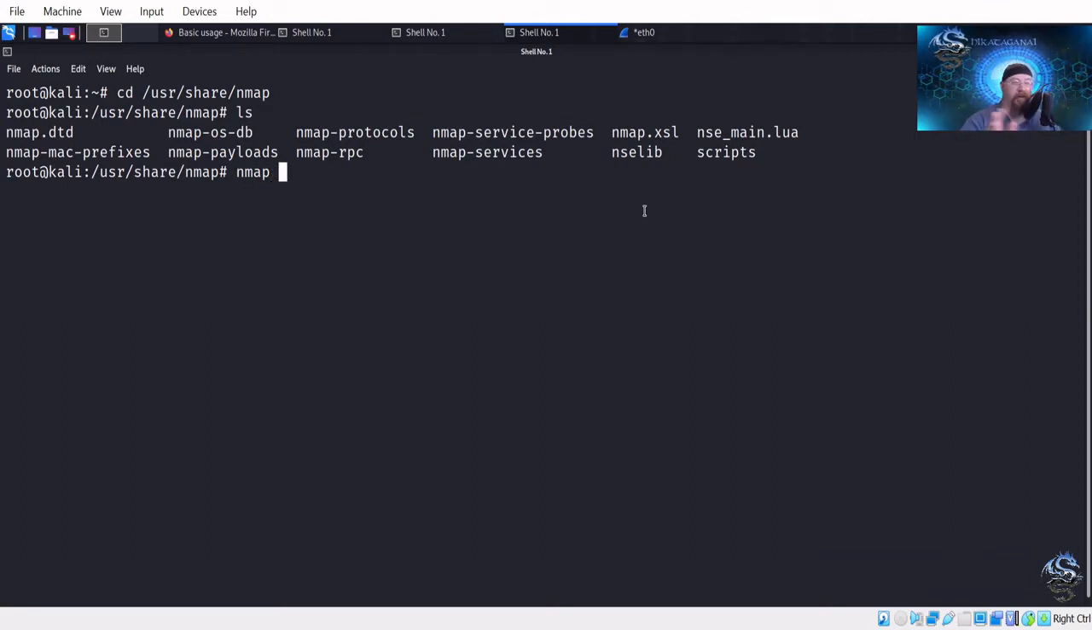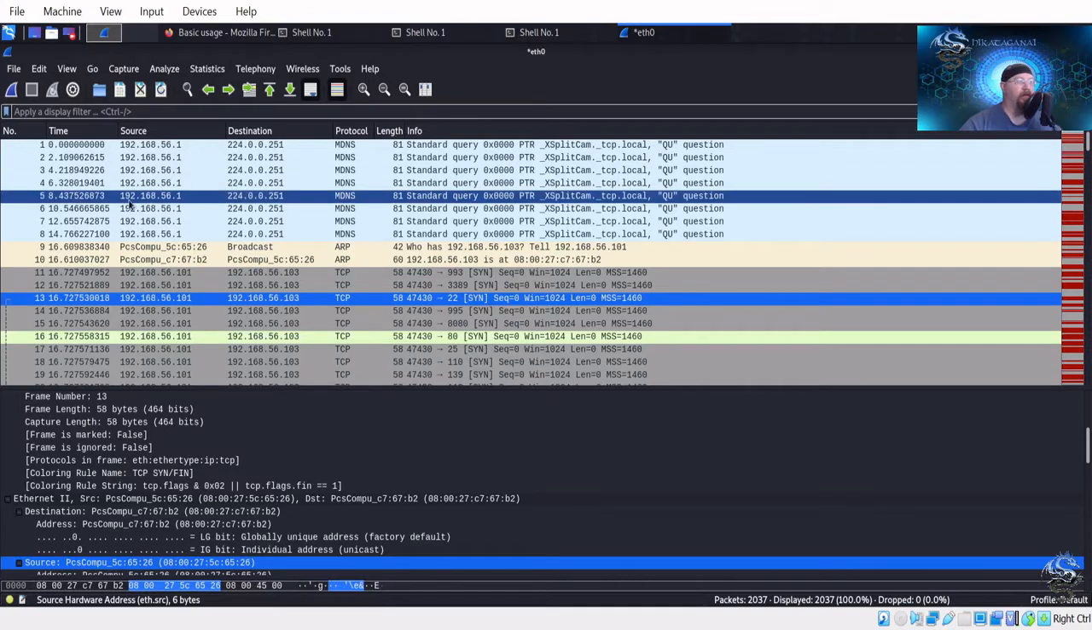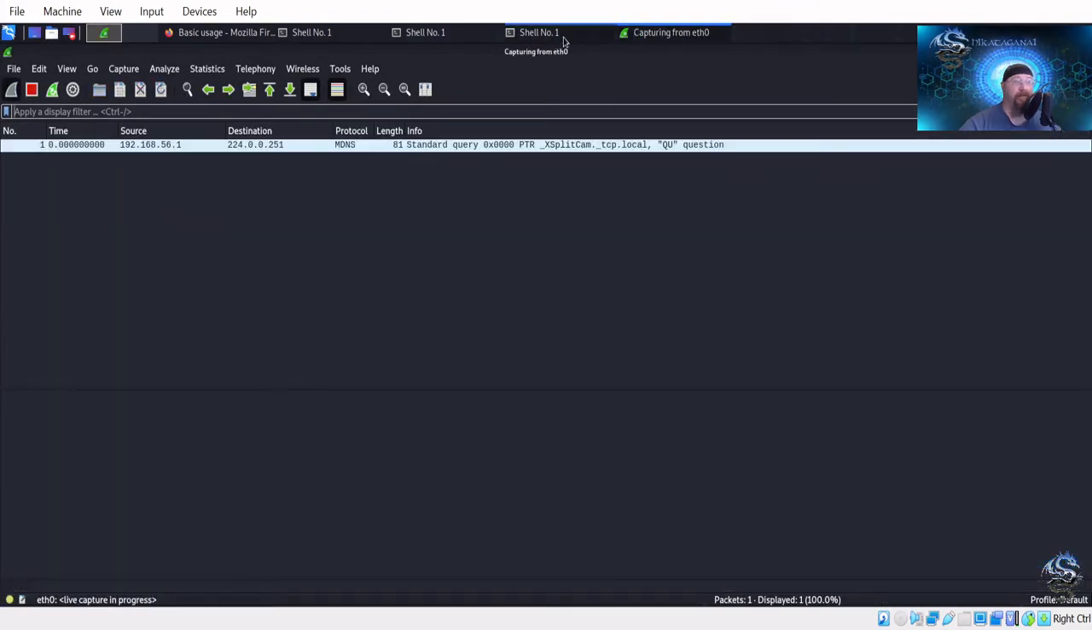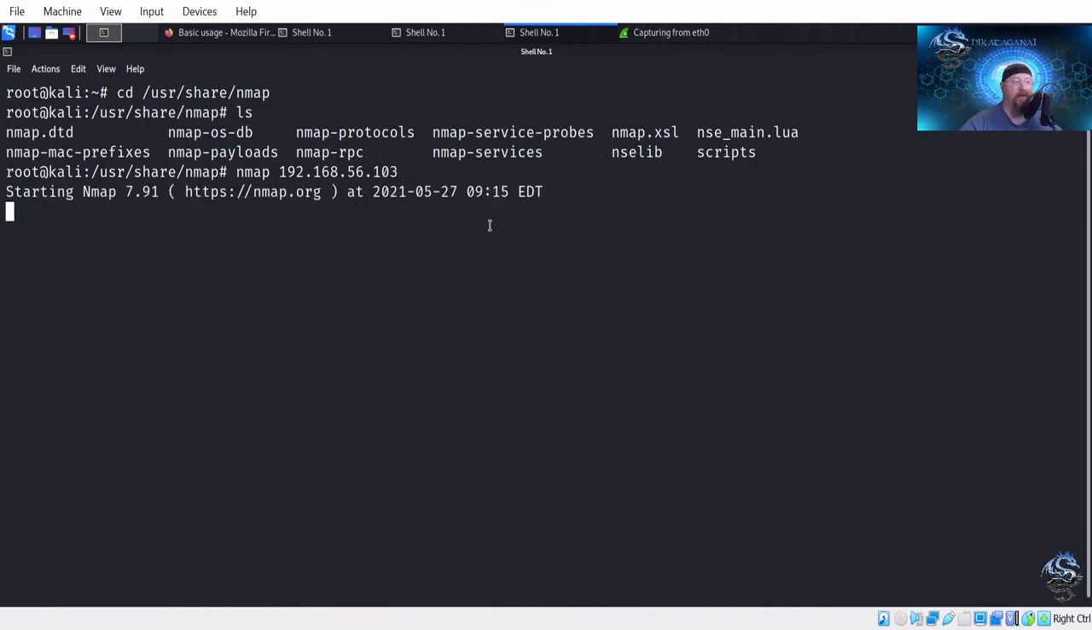So the victim in this case is the .103 address. I'm just going to not add any switches at all. I'm just going to say Nmap 192.168.56.103. Okay. And I'm going to turn on my capture so I can show you after. So we'll go ahead and hit enter.